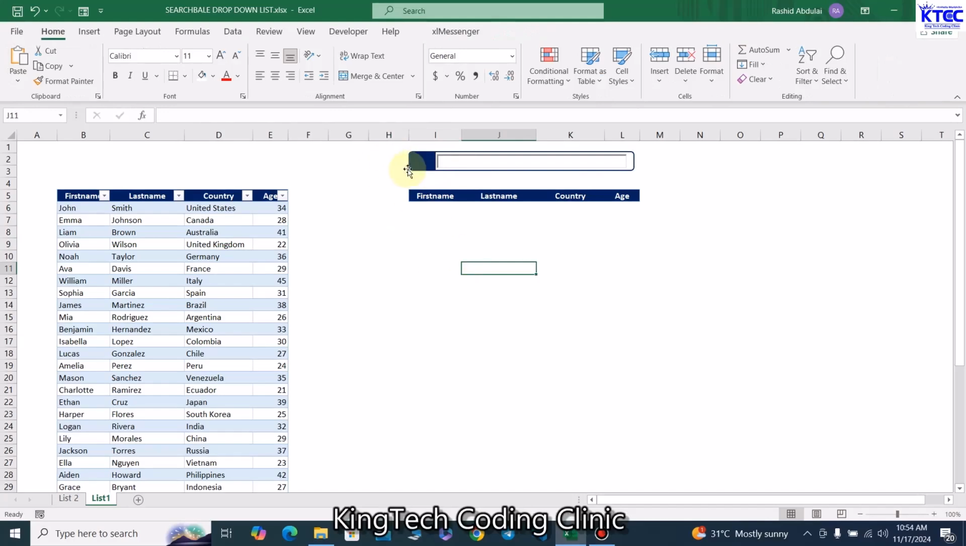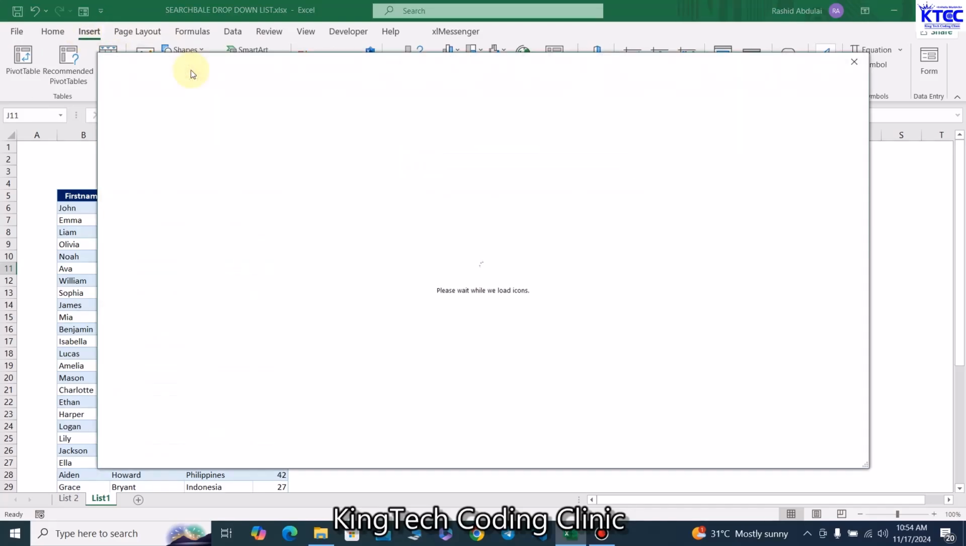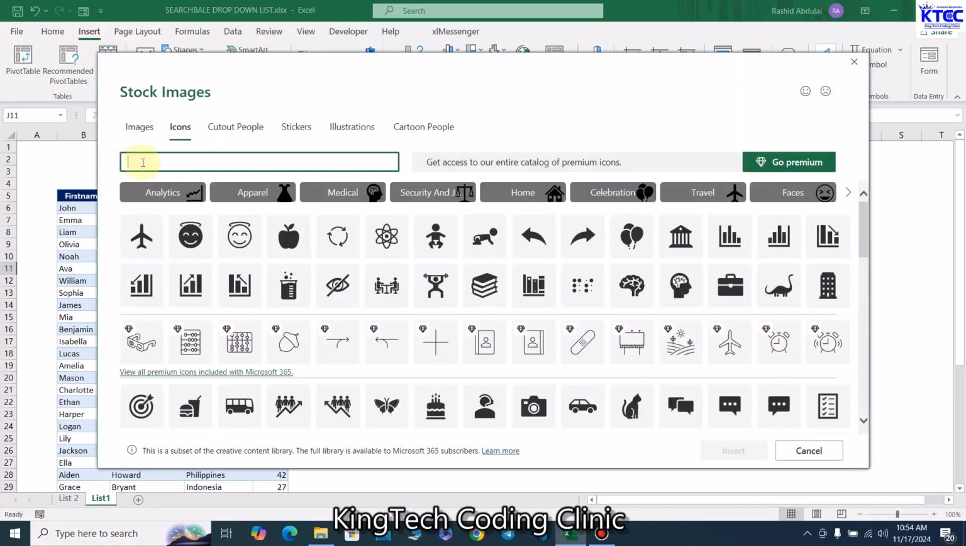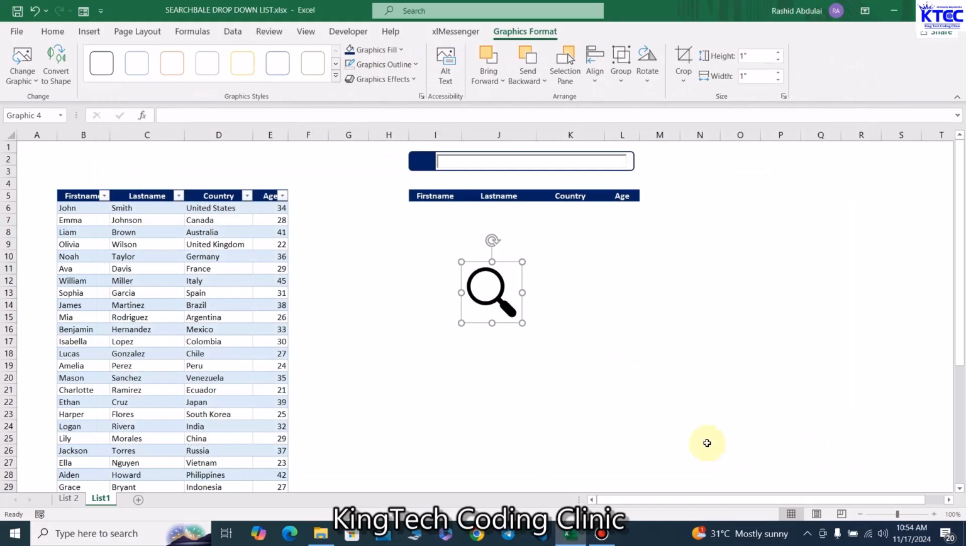So now let's get some nice icon to go with it. Let's go to insert and quickly go to icons, and from here you just go ahead and type search, and you have this populated for you. Quickly select this one and click on insert. So we have it inserted.